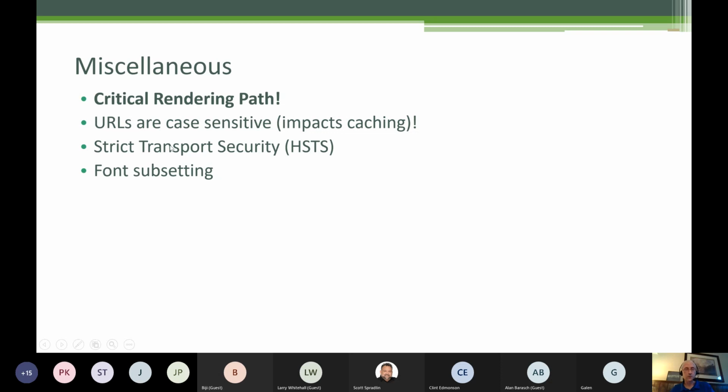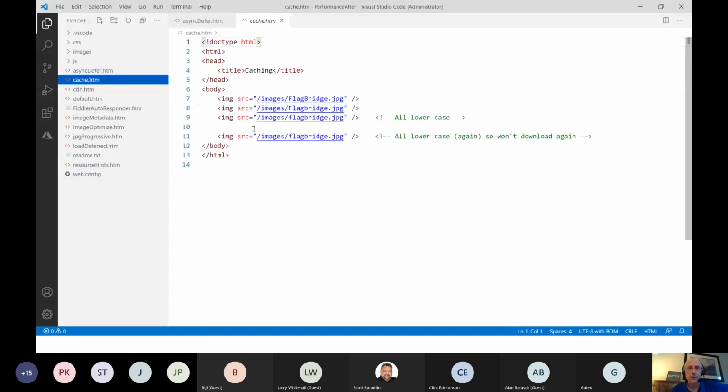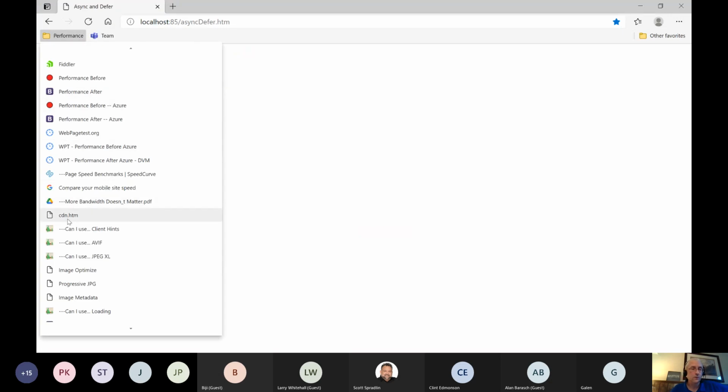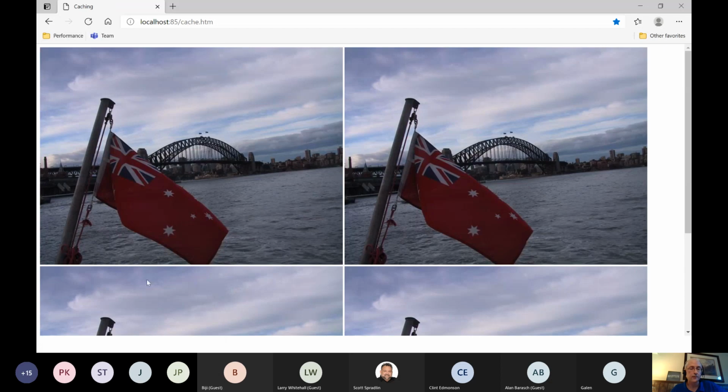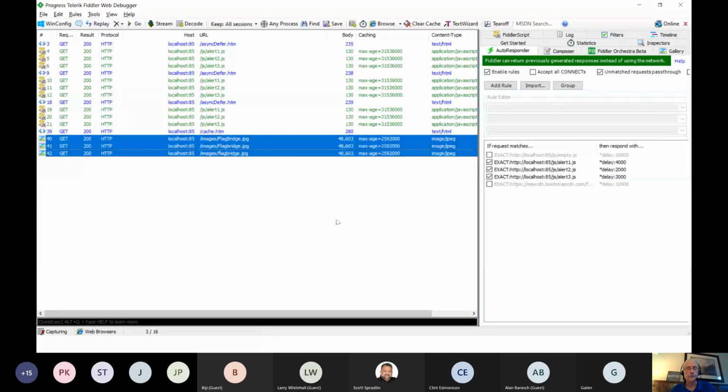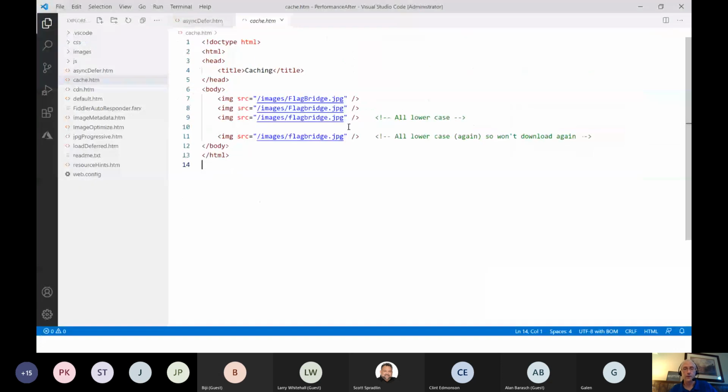Another thing to be aware of is URLs are case sensitive if you didn't know that. So you can see I've got a page here that's got the same image referenced 4 times. 2 times it's all lowercase. The other times it's got a capital F on this one and a capital FB on this one. Even the most recent browsers will treat those separately. So if I were to pull that and go into Fiddler, you can see that even though it's the exact same image, the browser had to download it 3 times. Is it likely that you're going to do this 3 times in a row on one page? No.